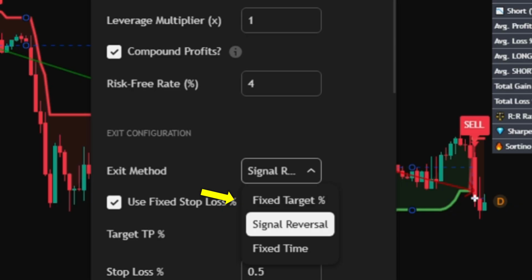First, fixed target percent. This method is used when we set a fixed take profit. Second, signal reversal. This option is a basic Supertrend strategy that everyone uses on TradingView. Third, fixed time. This is useful for binary options trading, or if you want to exit after a fixed number of candles.